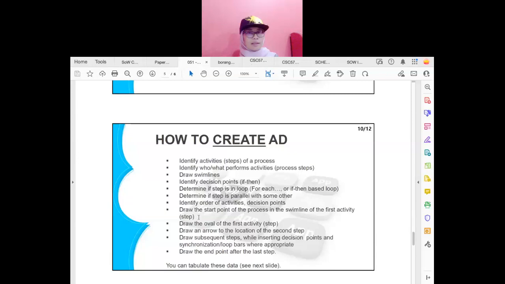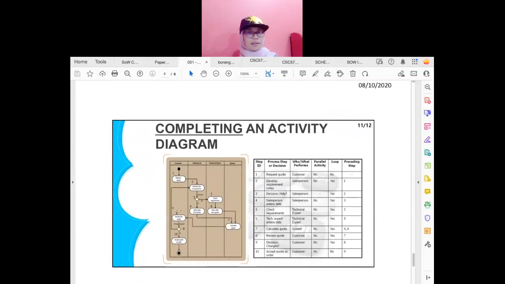Draw the start point of the process in the swim line of the first activity. Draw the oval of the first activity, because the use case is in oval, right? Draw an arrow to the location of the second step. Draw the subsequent steps while inserting decision points and synchronize or loop bars where appropriate. Either synchronize or loop needs a bar. Draw the endpoint after the last step. This is just a suggested flow to create an activity diagram, but it depends on your system as well.